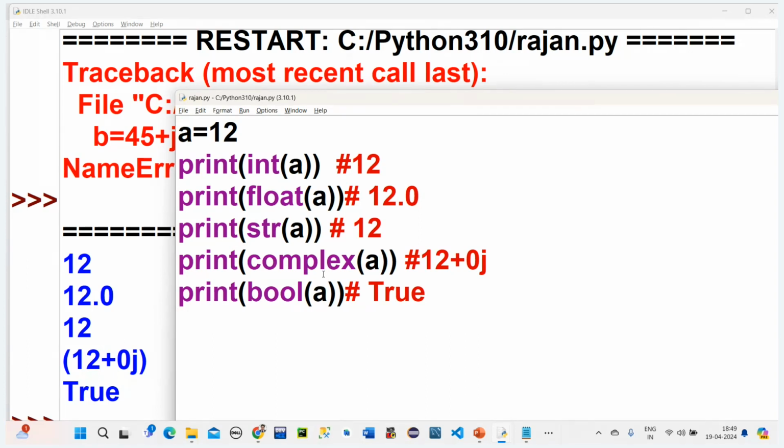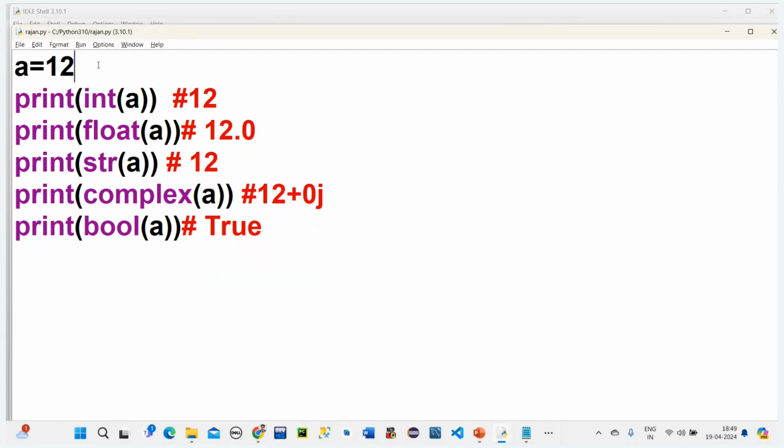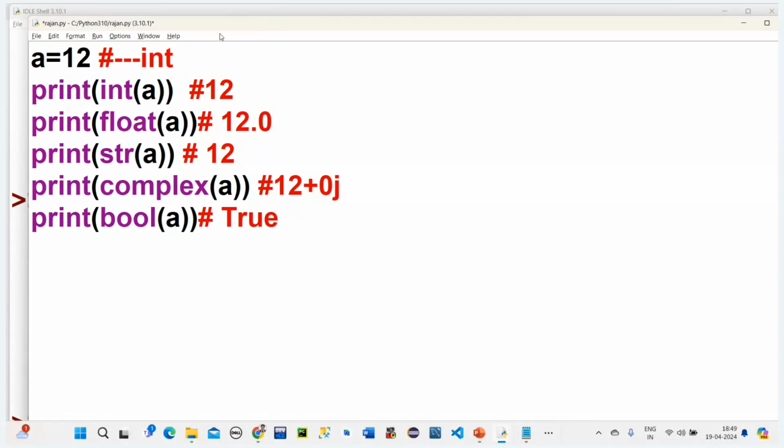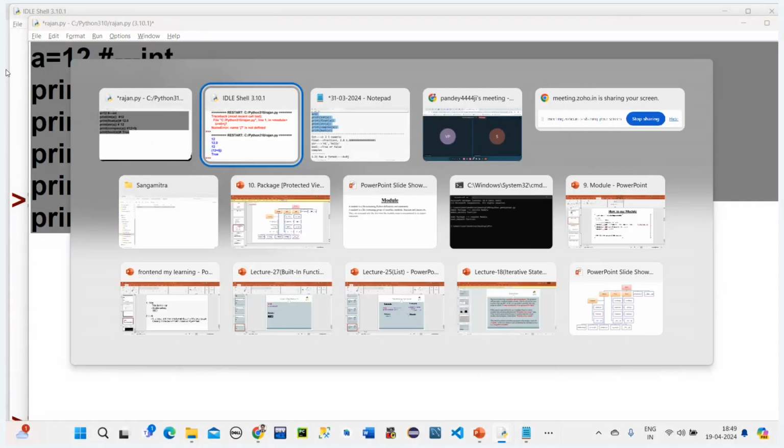अंडरस्टूड? 12345 पूरा 5 में कन्वर्ट कर दिया अपन. ओके. सो ये True आया. दिस इज ऑल इंट ओनली ना. So in this example we have learned how to convert int into float, int into string, int into complex. So this I will copy it in the notepad here.